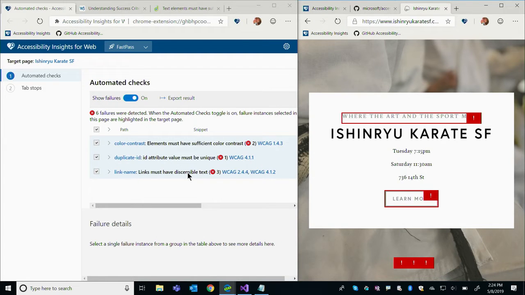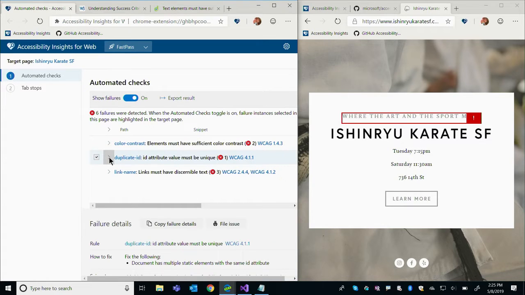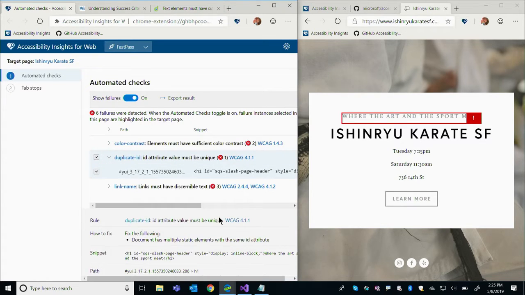All right, so that was the color contrast. 5 out of 9 failures done. Okay. Pretty good. Let's see what the other ones are. The second one we see is duplicate ID. Yeah, so duplicate IDs are a bad thing out there.